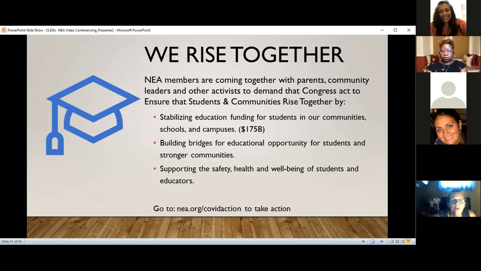Congress can do this by immediately passing legislation to stabilize funding for public education in the upcoming school year, as well as addressing inequities impacting our students' opportunities, and provide the necessary resources to protect our students and educators as they re-enter our nation's public schools. This moment calls on us to go all in for all of us. If you would like to be a part of this call to Congress, please visit, you see at the bottom of the screen, NEA.org/COVIDaction to be a part of the action.